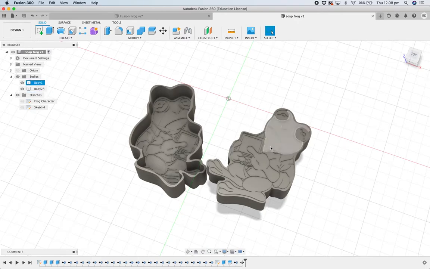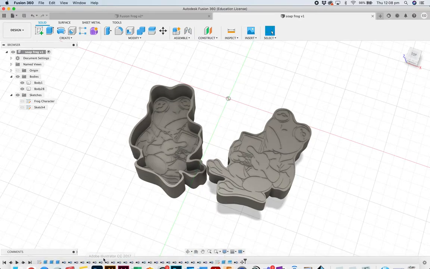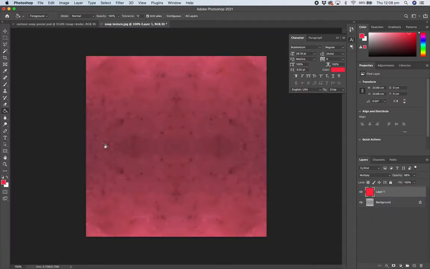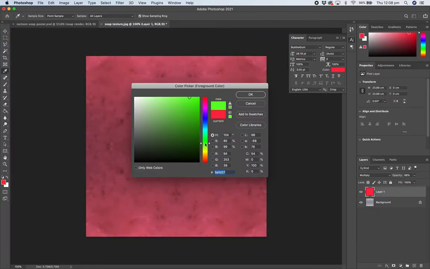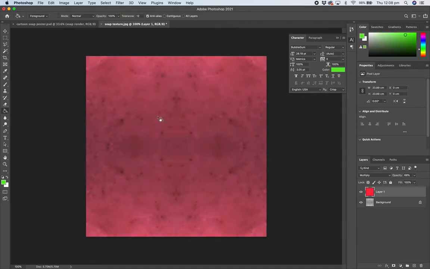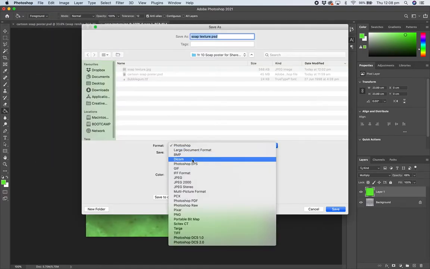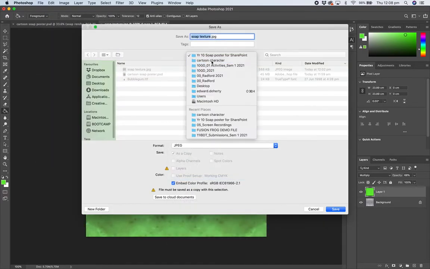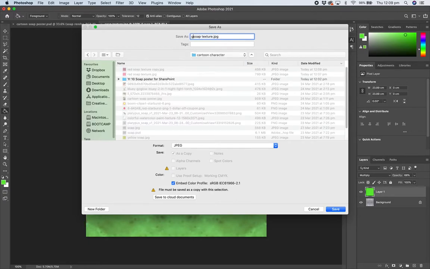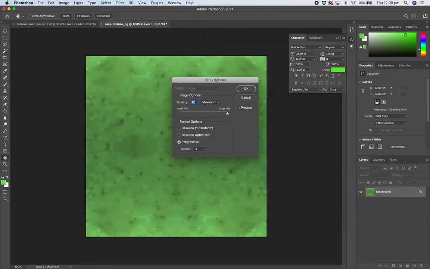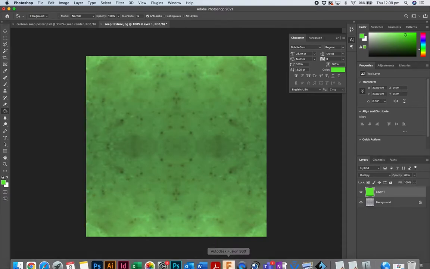Okay, so here is Fusion. Actually, I'm going to go back and make it green because it's a frog. Why didn't I think of that? All right, I'll select a green color real quick, fill it with green, file, save as. There we go, that makes more sense for a frog, a green texture.